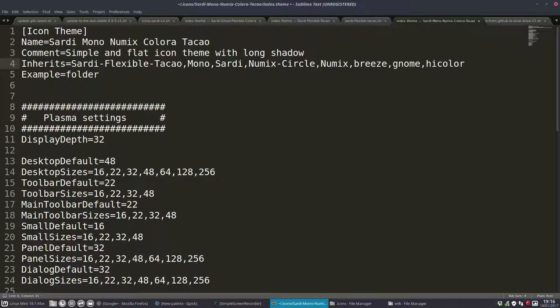Let's assume that this is gone then. Might be interesting. Let's keep it like that. We could add in Sardi Mono as well and see what happens then. But we have now Sardi Mono Numix Colora Tacao, which is going to inherit all the rest from Sardi Flexible Tacao. And then if that doesn't exist, it will go to Sardi. Let's see if this looks okay.